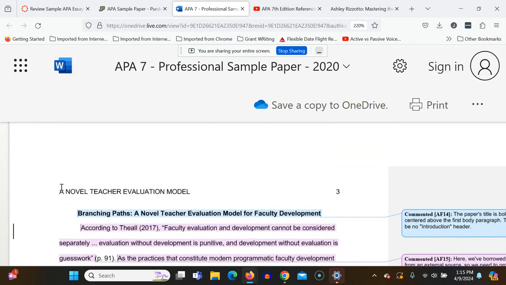The page number, you're going to see 2 different kinds of page numbers in APA. The first one is this variety that has the title and the number of the page. So notice that a novel teacher evaluation model, that's the title. So in MLA, you had your last name and the page number. In APA, you see the title of the paper and the page number.